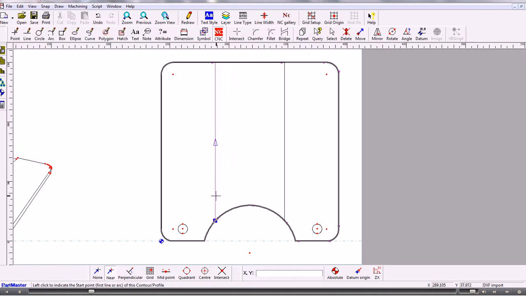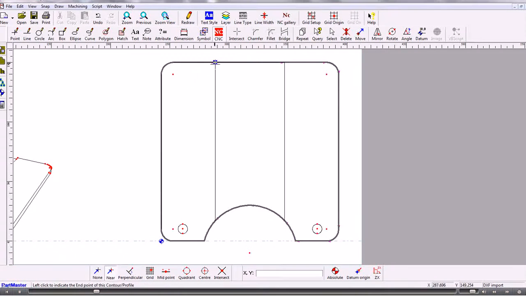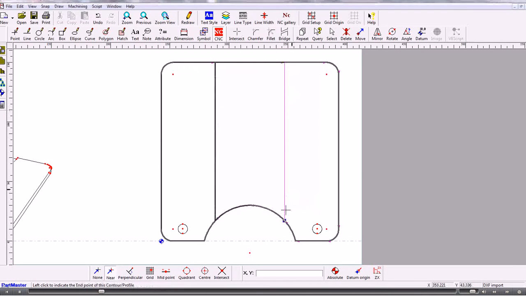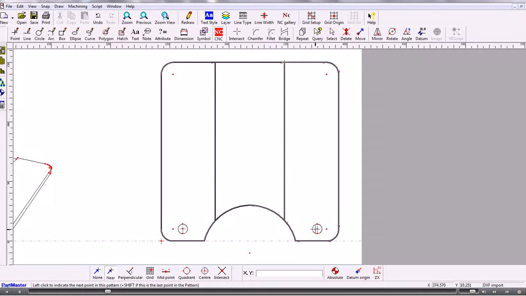Now we'll create a contour for these inside lines, and we'll make this a bit shallower, I guess, and it's not an enclosed shape, so I need to give it an endpoint, which will be there. So that contour starts from the bottom and goes up, and now I'll create another contour, which is this line here, and that's the end point. And now I'll create a pattern of holes. That's the first pattern, and I'll give it a depth, and I'm holding down the shift key to tell it that that's the last point in the pattern.